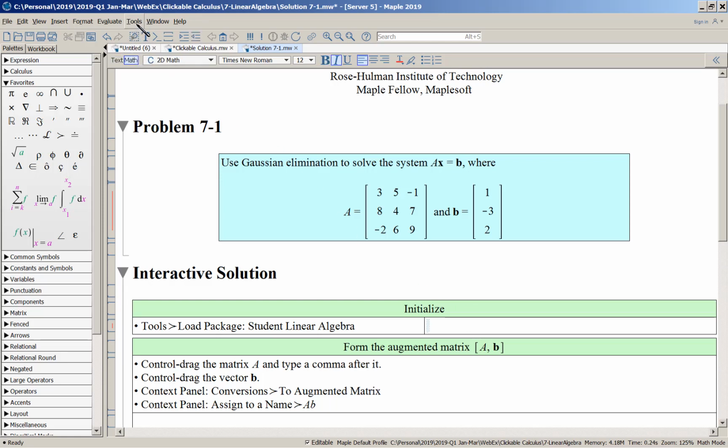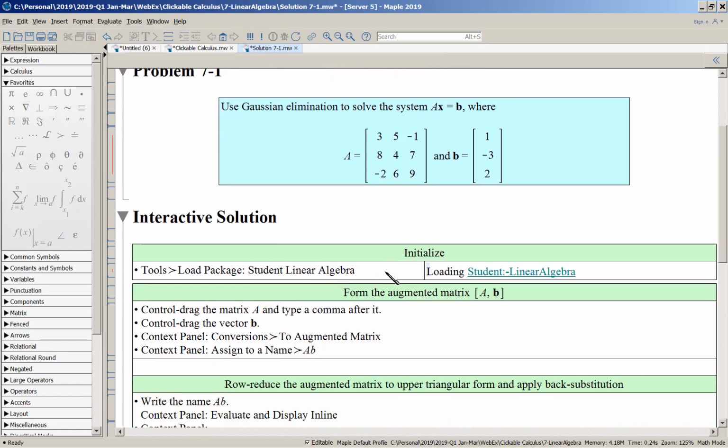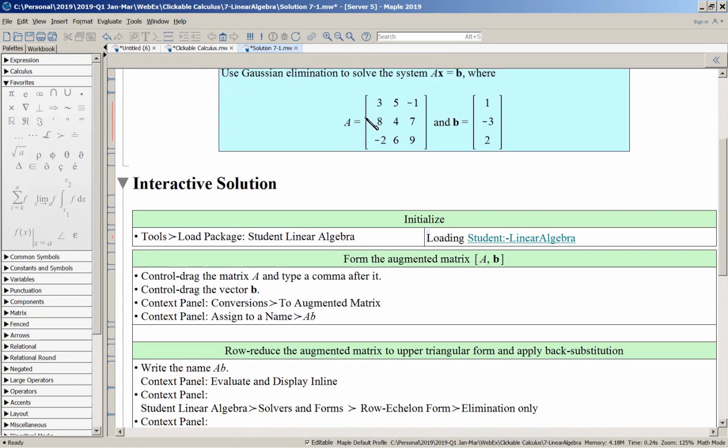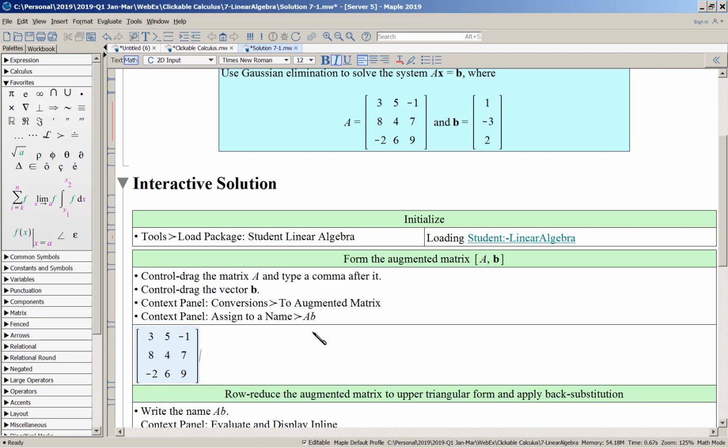I want to load the Student Linear Algebra package: Tools, Load Package, Student Linear Algebra. Now we've got to get the data into the problem. So first let's grab this A. I'm going to select it and hold down the Control key while I slide it into place. I call that a control drag. It's equivalent to copy paste. It's not a Maple thing, it's a Windows thing, and I believe you can do that in other operating systems. Put a comma, do the same thing with B. So we have A next to B.